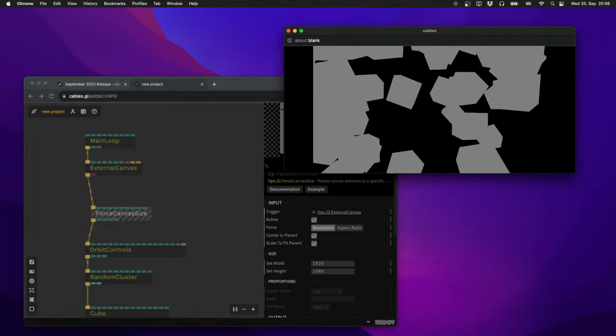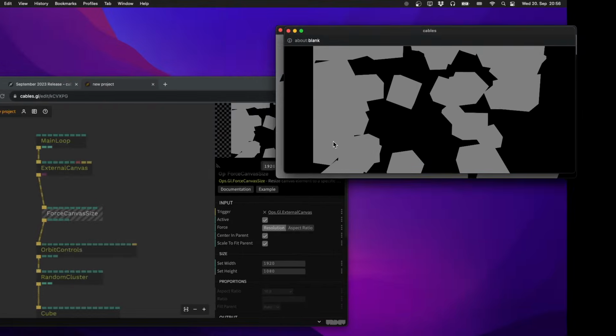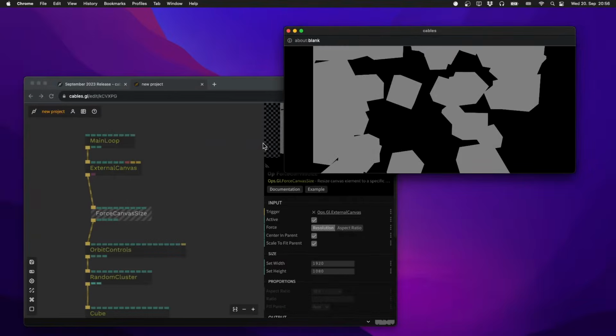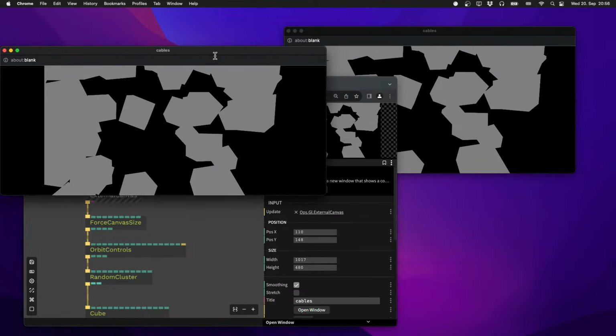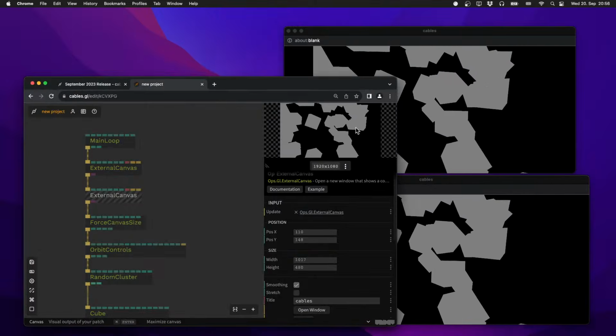David Duke is asking if you can have multiple of these, I guess. Yeah. So I can now double click it, and then it's really full HD. And yeah, you can create another one. So I can just create another operator here, and click Open Window, and then you have multiple ones.